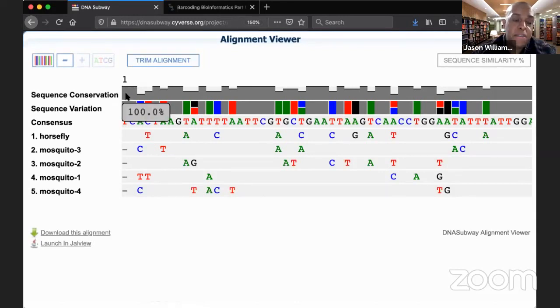What that means is that every species that's listed in that column has that nucleotide. So if I scroll down to something that says 40%, the histogram is lower, and that means of the consensus sequence, which I'm going to mention in a moment, only 40% are matched to that.